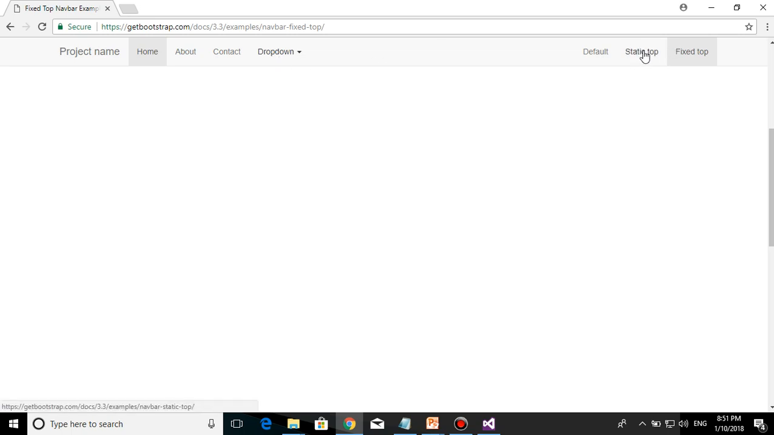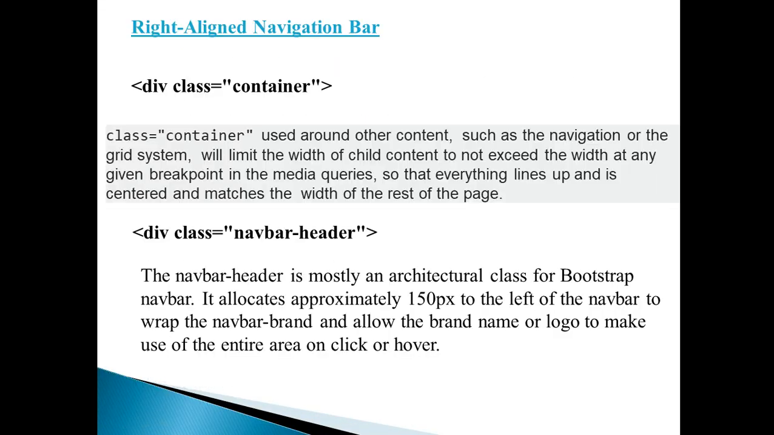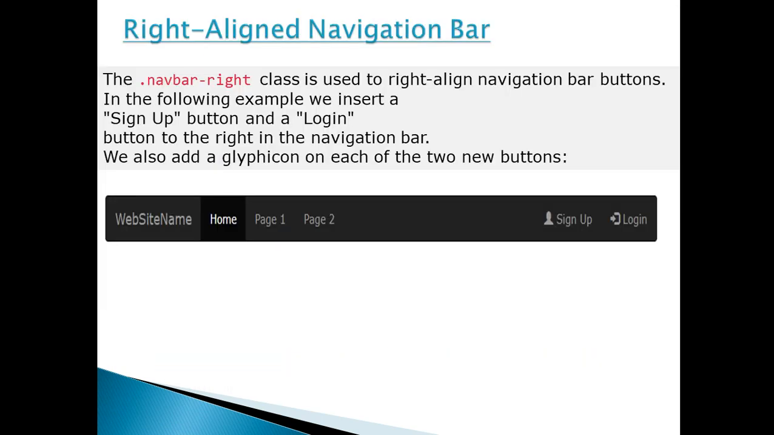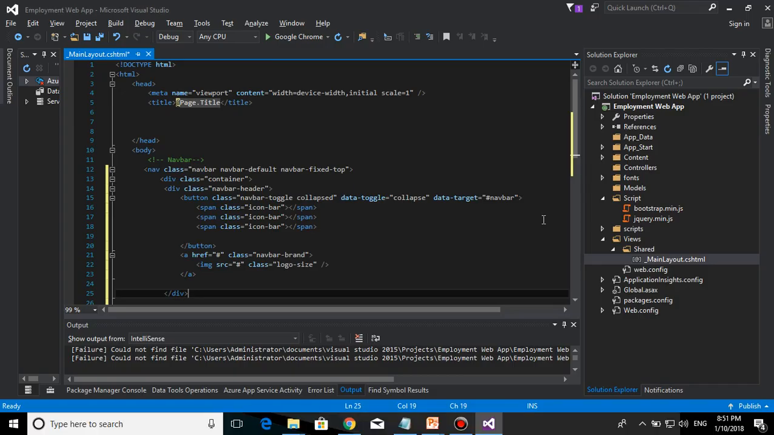And here we'll have sign up and login, exactly this is what we are going to draw. Okay, website, home, page 1, page 2, sign up, then log in with glyph icons. The icon beside this sign up, we name it in Bootstrap as glyph icon. So let's get started.